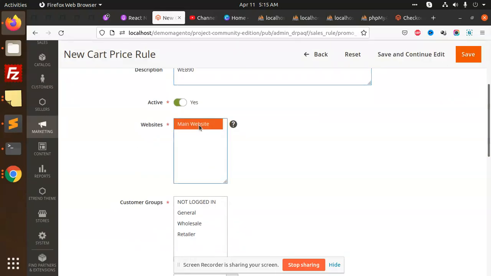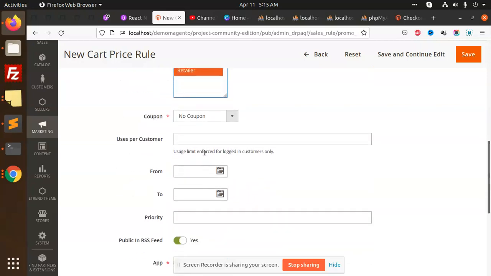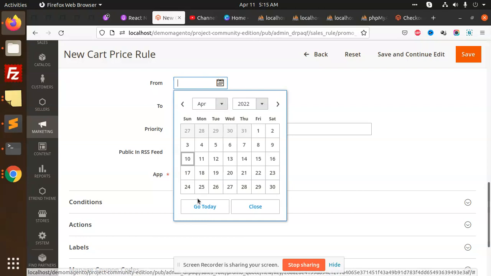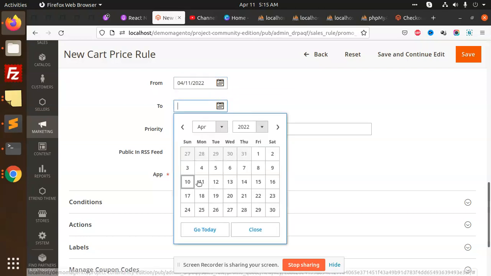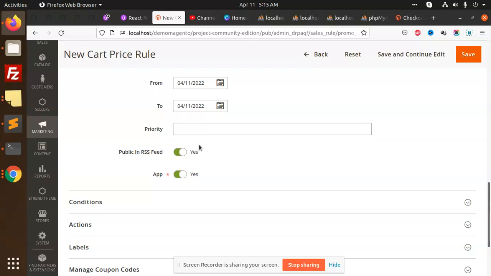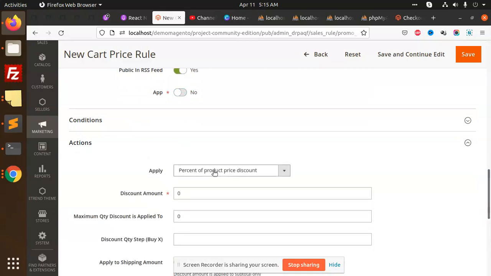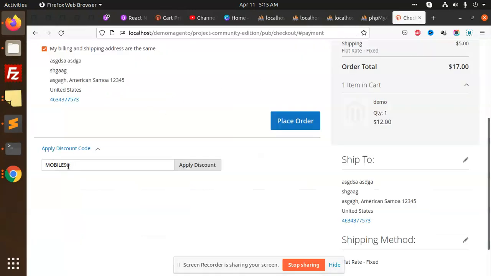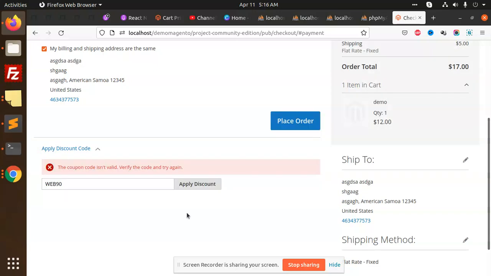and we can apply for this one specific coupon for one, and this is shutdown. We can say actions, we have percentage of discount, coupon quantity to be one, and save it. Okay, so let's go and check if web 90 is applicable or not. Web 90 apply the discount.